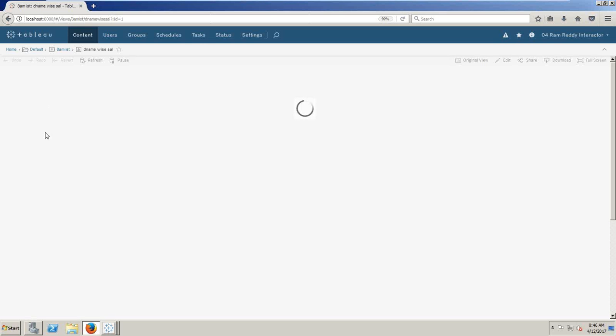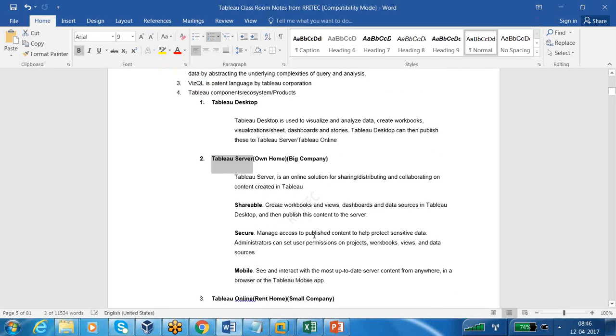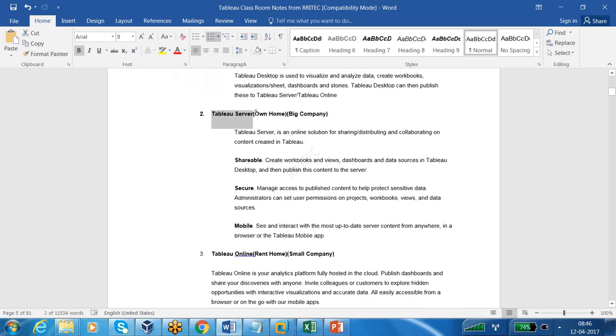Are you getting my point? Okay. Now what is the meaning of your Tableau Desktop? Each and every word we understand. Second is what? Tableau Server. I am saying, sir, Tableau Server is nothing but an own home. If I want to purchase my own home, what do I have to do? I want to invest a lot of amount.